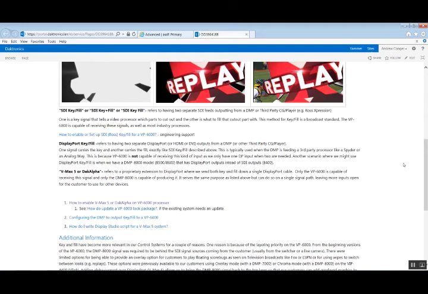SDI key and fill refers to having two separate SDI feeds outputting from a DMP or third-party player. One is a key signal that tells a video processor which parts to cut out, and the other is what to fill in that cutout part with. This method for key and fill is a broadcast standard. The VP-6000 is capable of receiving these signals, as well as most industry processors.